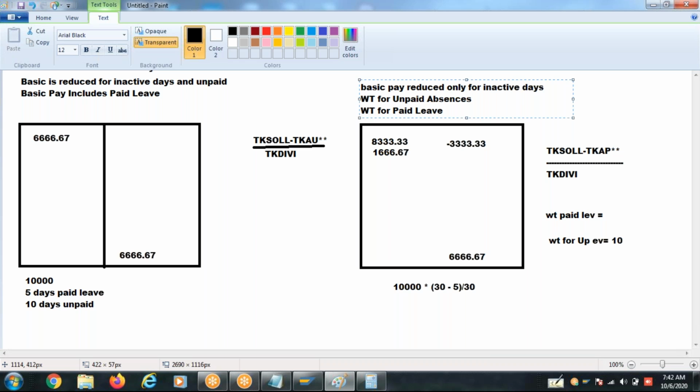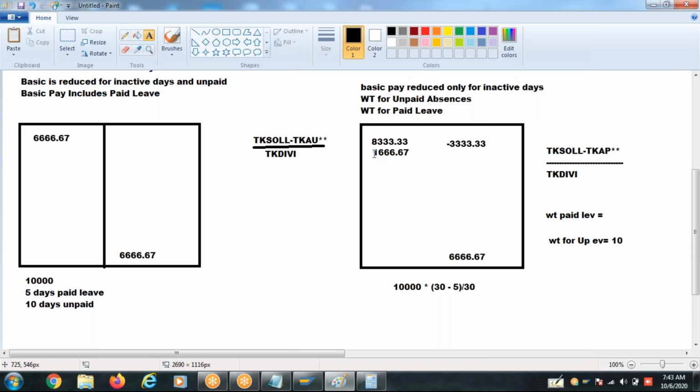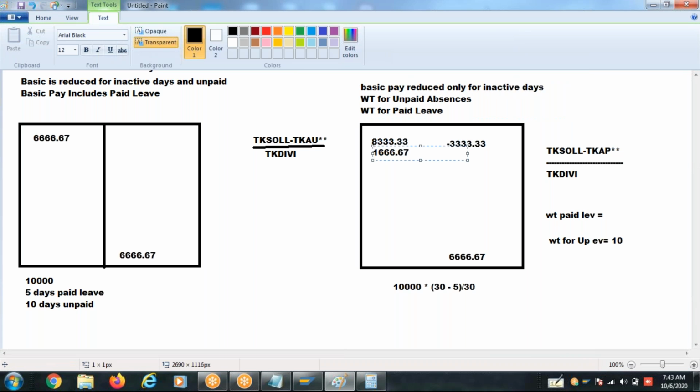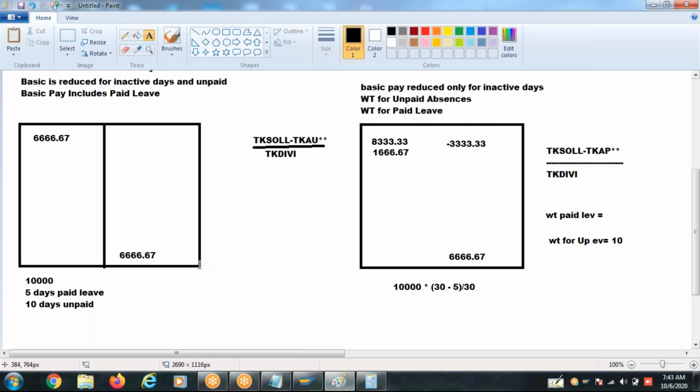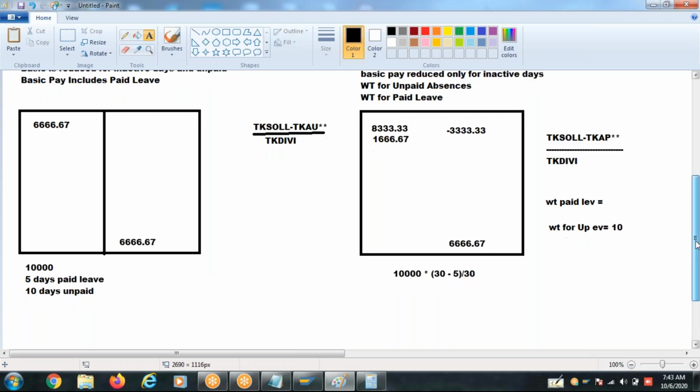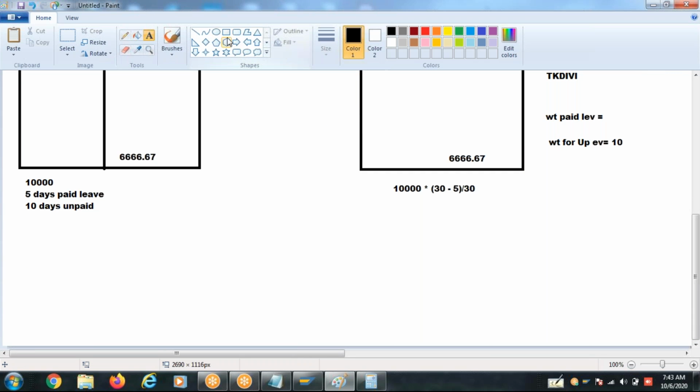Because we are displaying paid leave as a separate component, we are calculating that 5 days paid leave value separately in the payslip. Assume unpaid absence is not there. Simple example, paid leave, how to handle it? You do not have to do anything in general.